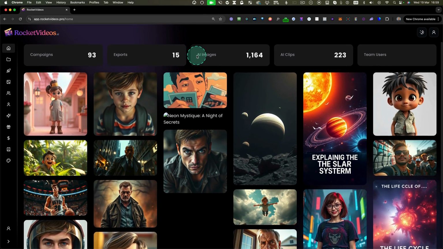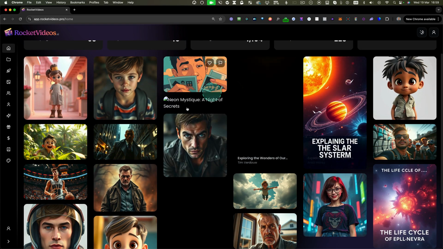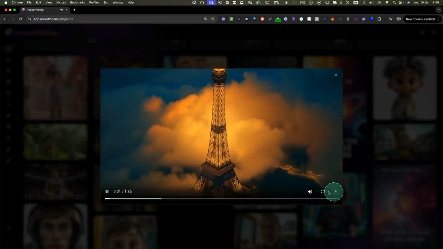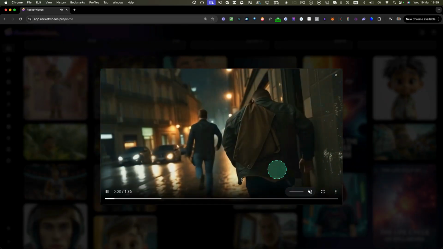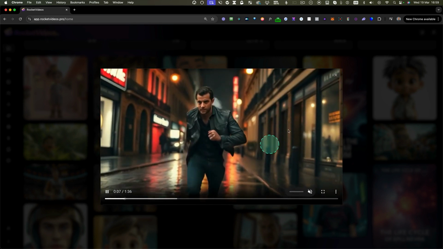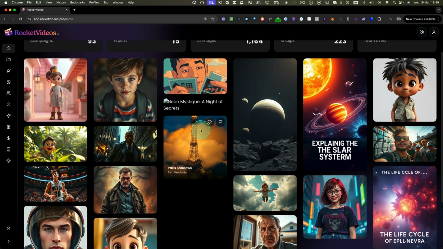Now, Rocket Videos allows you to create videos from text. So right now you can see these videos, for example, have been created by users. You can open these videos and it will show the videos for you. So here you can see these are really moving videos, and this will be rendered from images.